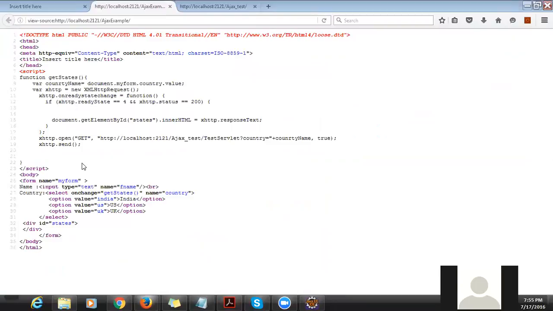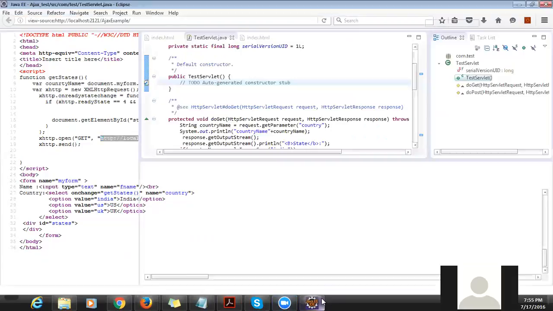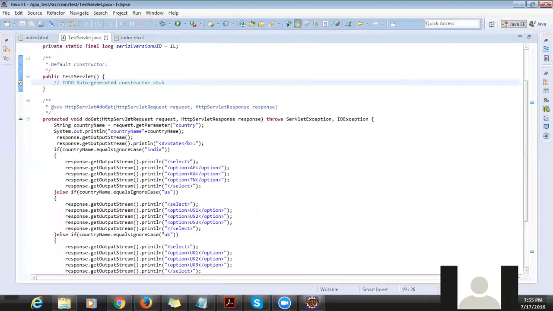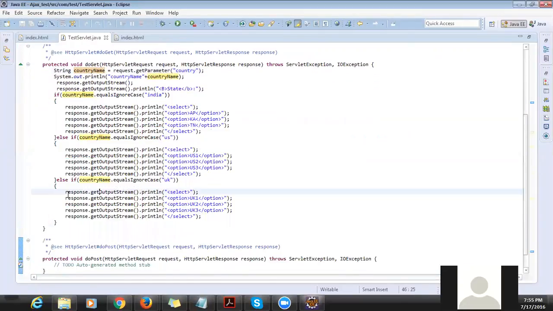So this is the standard page. If you see any view source, you will see this XML HTTP request. Whenever you see XML HTTP request, they are using Ajax. If you want to see which server they are connecting to, this is the URL. I'm reading the country and passing it as part of the server request, and that country name I'm reading from the server side, request.getParameter. Based on the country name, I'm doing some business logic and giving back a response. So this is the server's job.